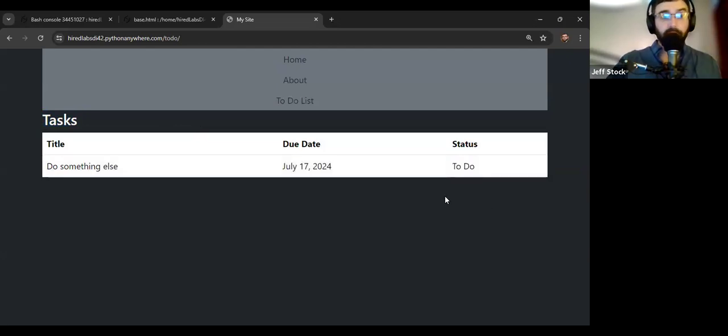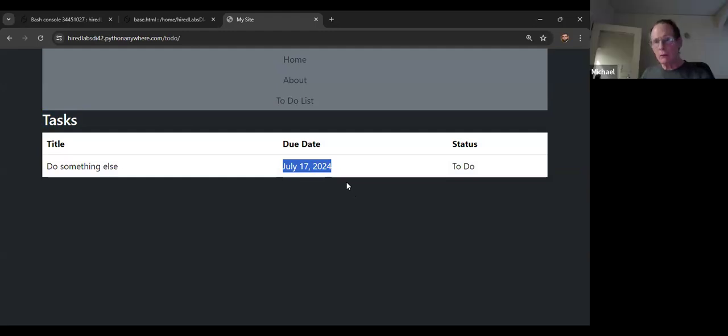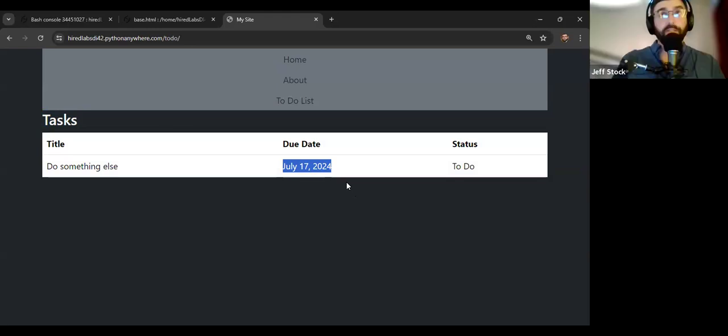Now we can't do anything with this. We can't interact with it in any way yet because we haven't made the other operations, the update, delete, and create. So right now all we can do is read, but that is the first of our CRUD operations. This is just seeing it. This is the R in CRUD. This is the read. So we are reading. All we're doing is reading what's in the database right now.